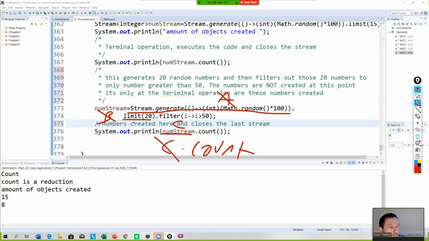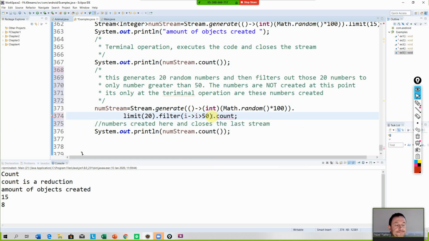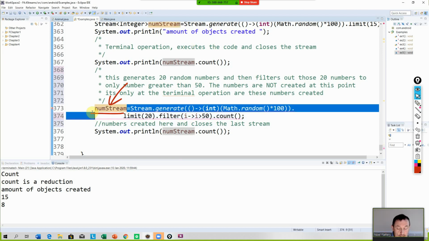Right, so here's a couple of things. You couldn't put in count in 374, because count returns a long. You can't assign a long to that guy because that guy is a stream. Okay? So the only thing you can assign that full line to is a long.